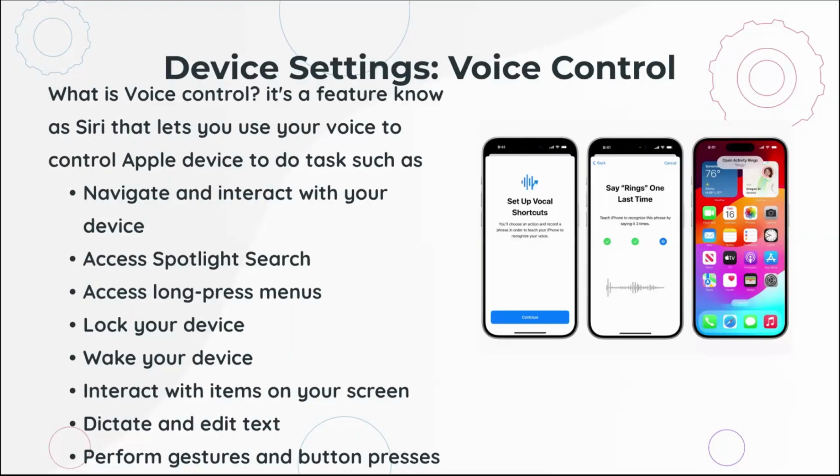Now, if you guys don't know what Spotlight search is, it's just when you swipe down to your app library and search for an app. They have a fancy name for everything, you know. Access long press menus, lock your device, wake up your device, like turn it on from sleep, interact with items on your screen, dictate and edit text, and perform gestures and button presses.